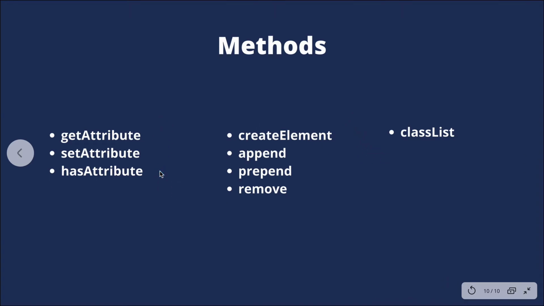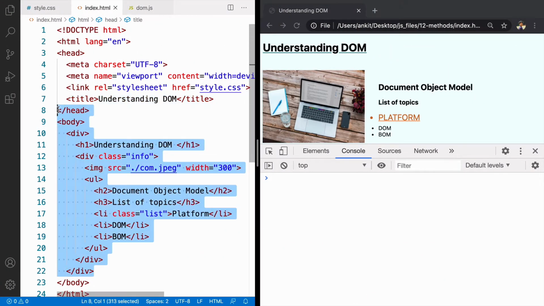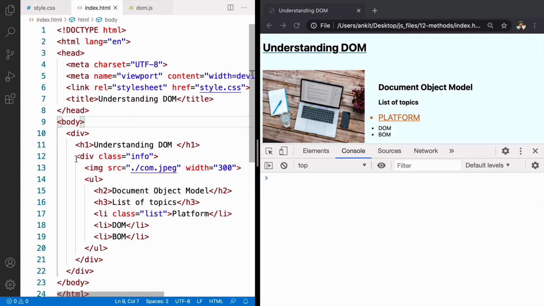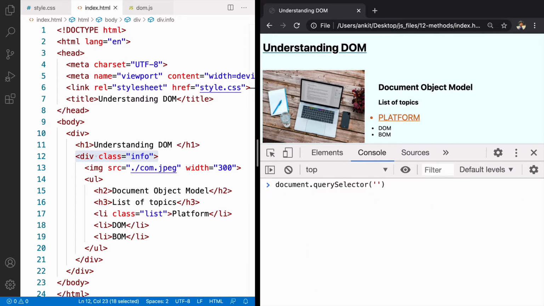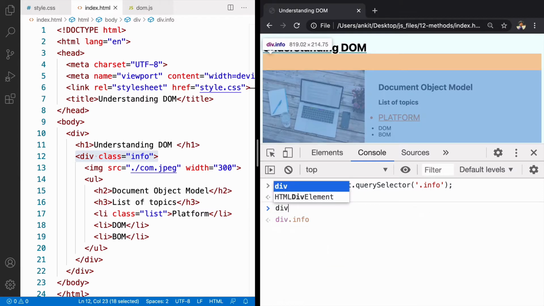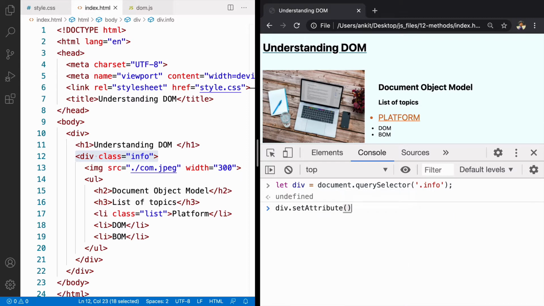getAttribute, setAttribute and hasAttribute. So this is the HTML of the page. We'll select one of the elements, that is the div of class info. To select that, we'll use querySelector and store that in a variable called div. The first method is setAttribute. setAttribute is used to add a new attribute to any element. Like in our div, what if we want to add a new attribute that is ID?